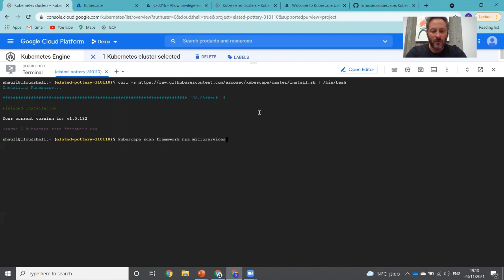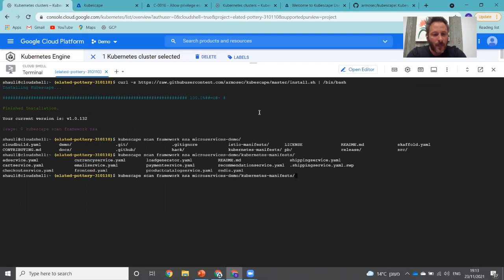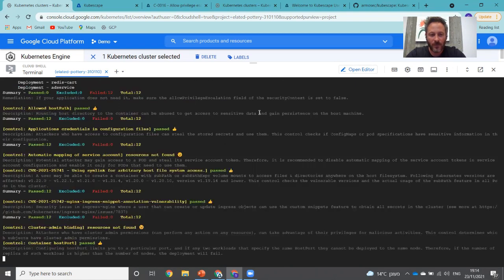Framework NSA. And then I'm going to put microservices demo, Kubernetes manifests. No, I'm sorry. The file is in Kubescape demo. I'm sorry for that. Kubescape demo, microservices demo, release, Kubernetes manifest YAML. I'm going to basically scan that right now. Let's give it a minute.